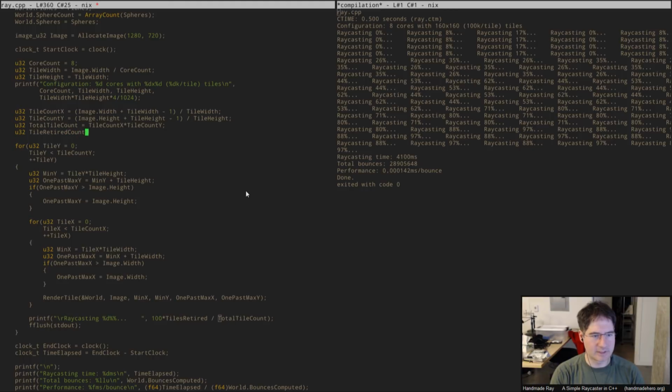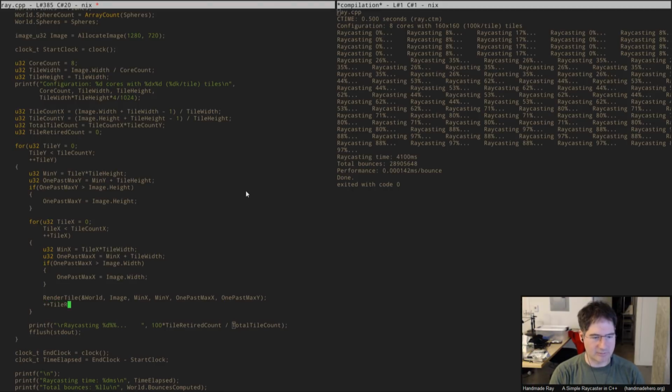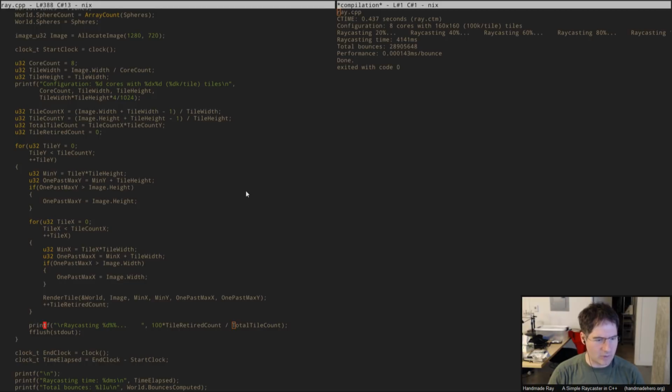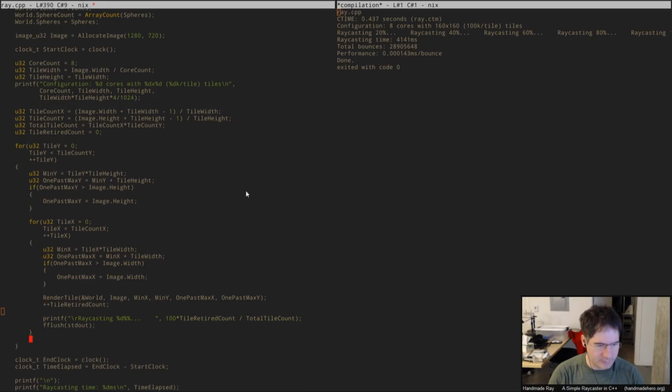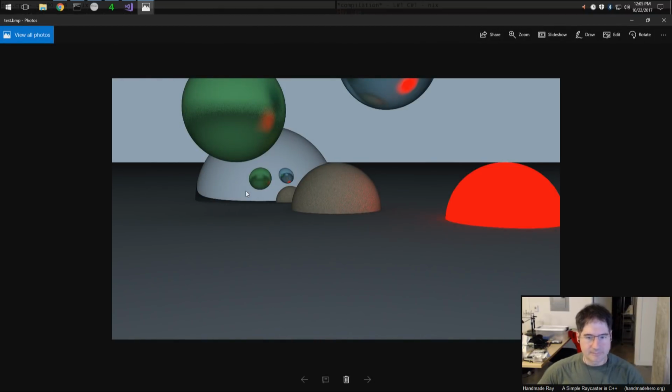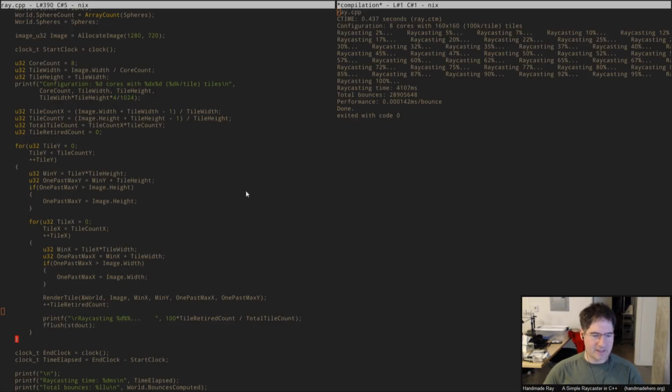Tile retired count 0. And so every time I render a tile, I'll do tile retired count plus plus, and off we go. So there you go. That looked a bit strange. Oh, right. That needs to be inside this loop. There we go. So there's the tiles as they retire, and there we're done. So that's fine and dandy.